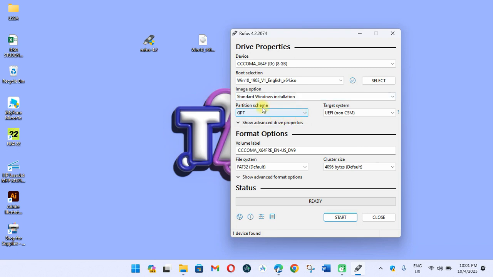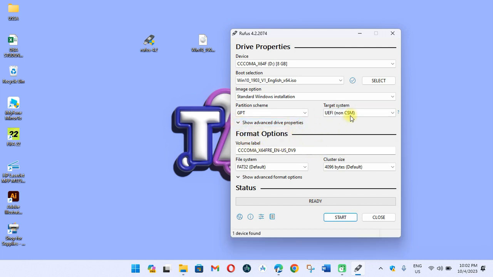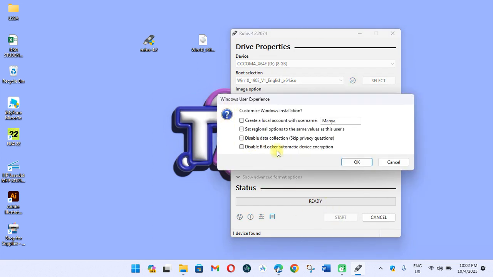So now this is where we choose the form. Is it MBR or GPT? I like going for GPT. I just like going for GPT. Okay, UEFI, non-CSM. Yes, I think that is all. Then we'll click, I think, ready. Then we'll click on the start button to begin the installation.